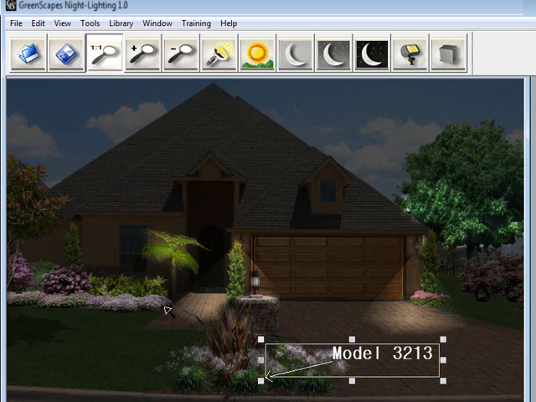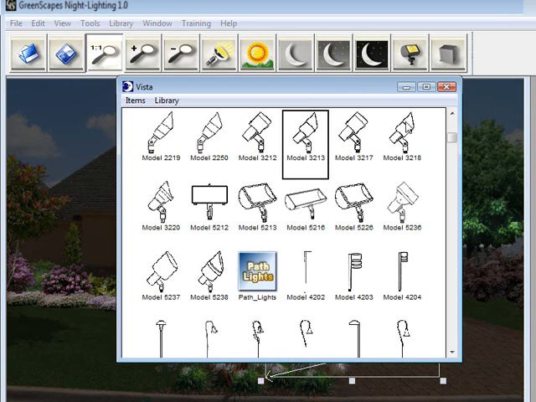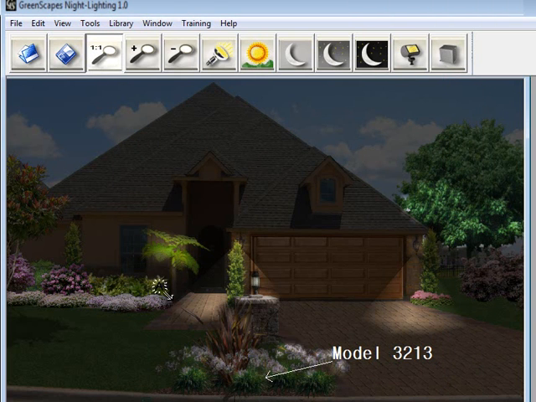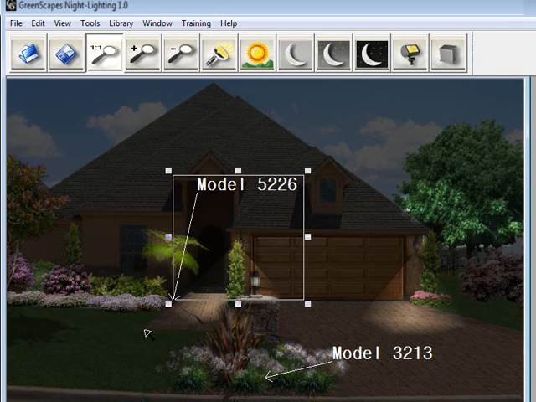So let's say we want another spotlight on this Australian fern. So we go back here, we'll look for a spotlight. Let's say this time we want to use this one. So we click on it, it gives us the information about that one. We want to add it, so we click Add, and then I'll click here where I want to place it, and I'll put its name anywhere on the screen.